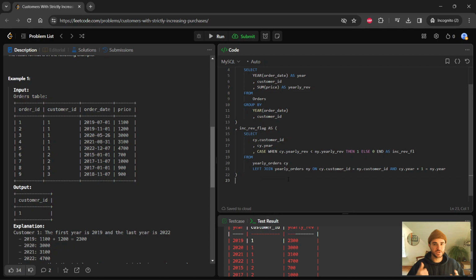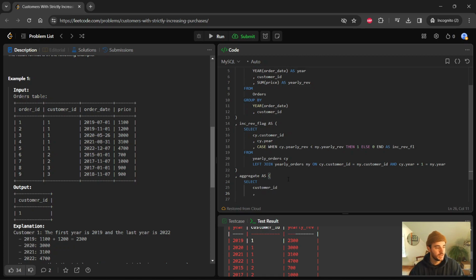Okay, so now what do we do with this? We have how much a customer spent, we have what year they spent it in, and we have if they spent more in the next year. And so how do we write a statement that allows us to figure out if they did that for their entire history as a customer? So we're going to create essentially what I'm going to call an aggregate table. So aggregate as, and we'll select for every customer ID the number of years, count distinct year as years. This is how long they were a customer for.